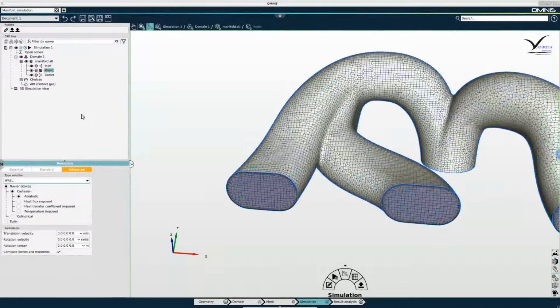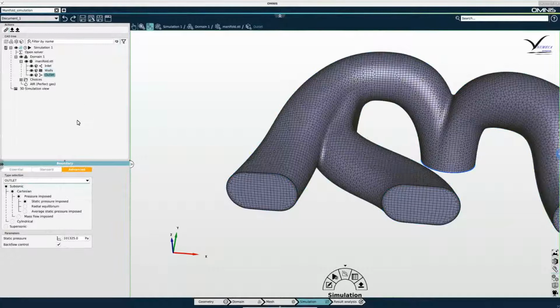Next is the walls. We will be using Navier-Stokes walls, which is the same thing as a no-slip boundary condition on the walls. Then for the outlet, we're going to assign a static pressure. This is just below 1 atmosphere.